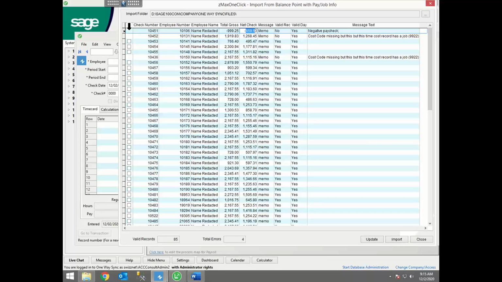If you notice over here in this column, this is where we will pick and choose the checks that we want to import. You can see I have another message. Cost code is missing, but this time the cost record has a job. Well, you can't do a final compute on a 522 record if the cost code is missing. So we won't allow you to import that. You'd have to go into the file and fix it before it happens.